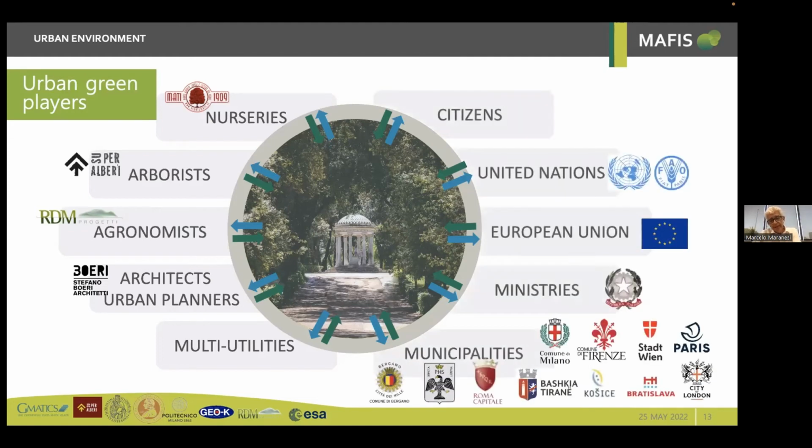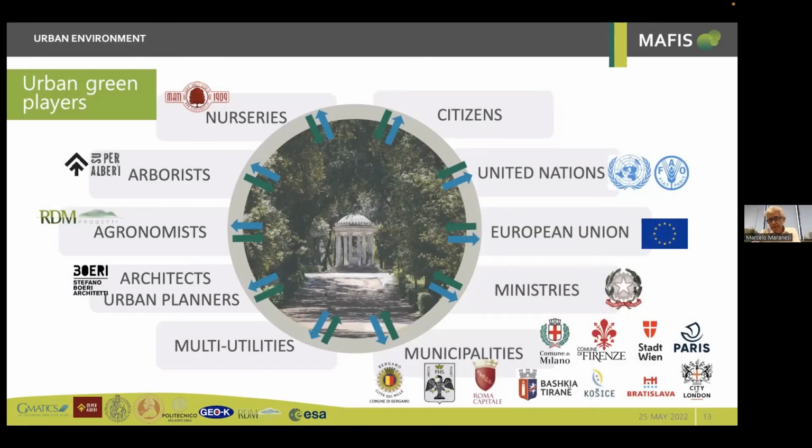On the right side, we have the public part, the citizens. We have the United Nations, with the FAO, which is very interested in forests, both in the natural and the urban environment. European Union, ministries, we have the Ministry of Agriculture and Forestry, the Ministry of Environment, and again all the municipalities that are the main players here, the decision makers to start implementing a new vision.